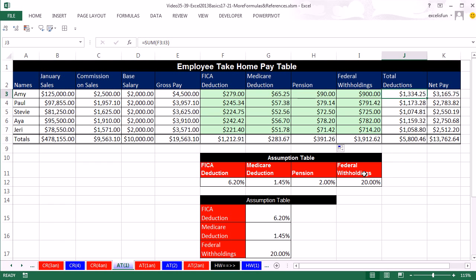So assumption tables, the orientation of our formula inputs, very important. In fact, mandatory that they're parallel to the labels in the table if you want to do mixed cell references.